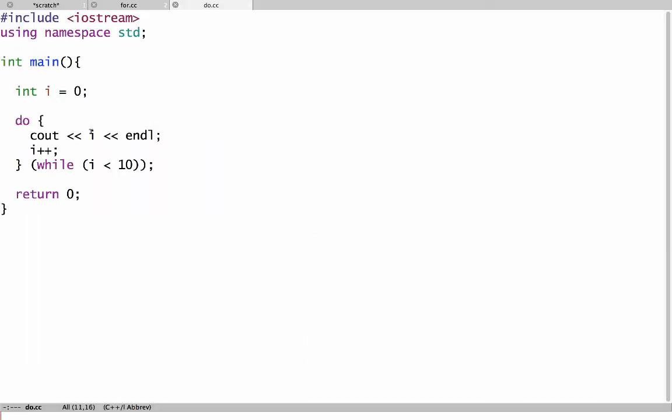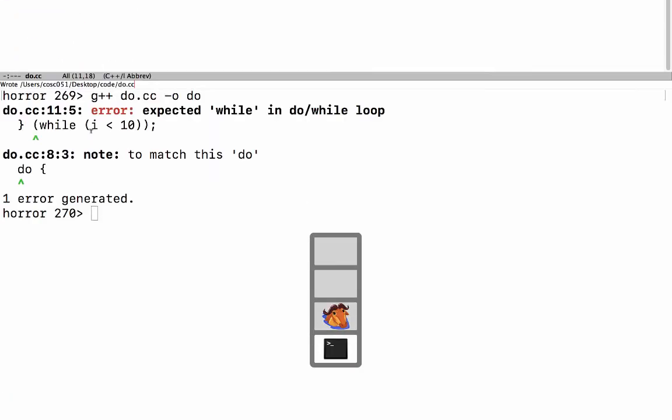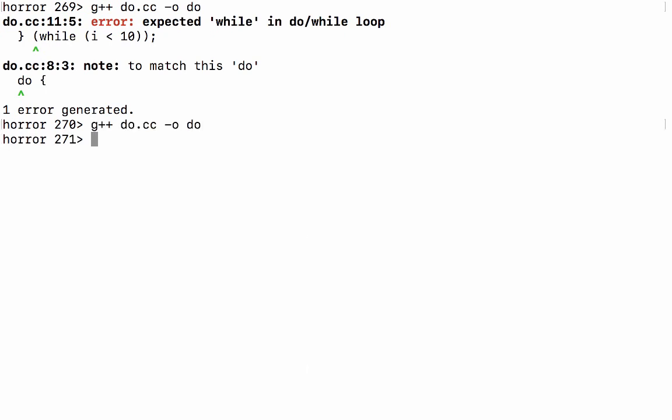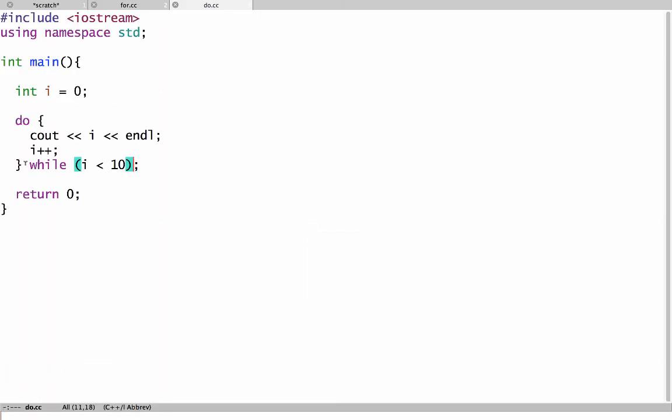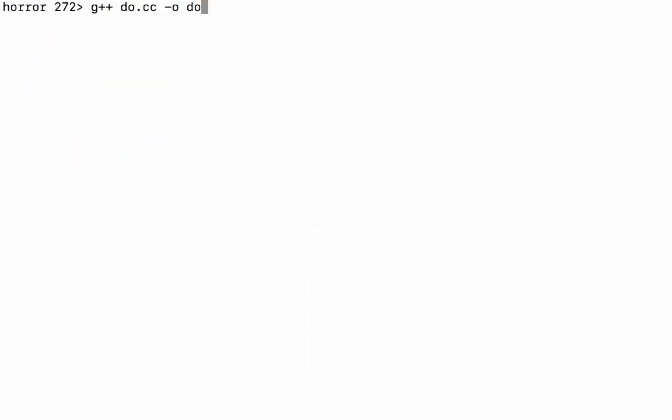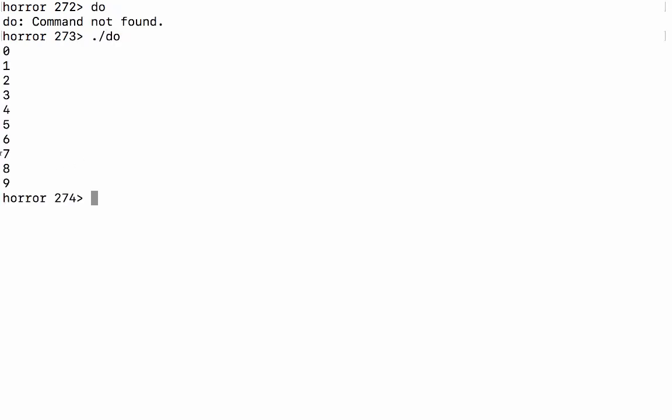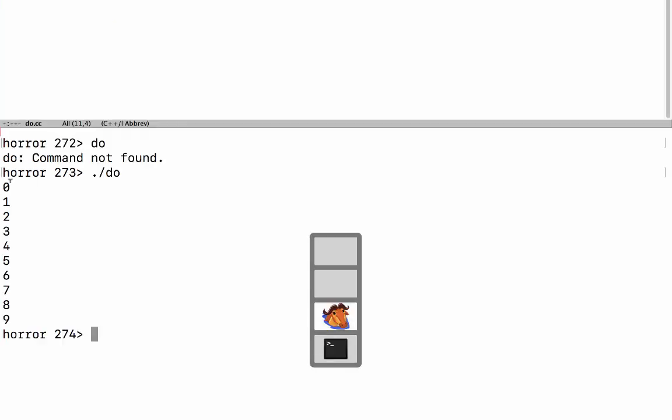Oops, sorry, I have an extra set of parentheses there. There. So you have do, curly brackets, while, and the condition i is less than 10. So if we run this, we'll see it prints out 0, 1, 2, 3, 4, 5, 6, 7, 8, 9.